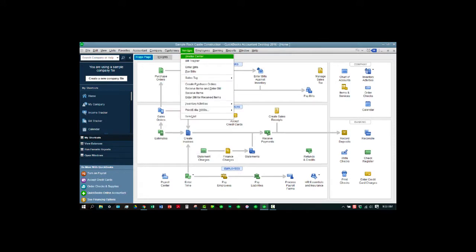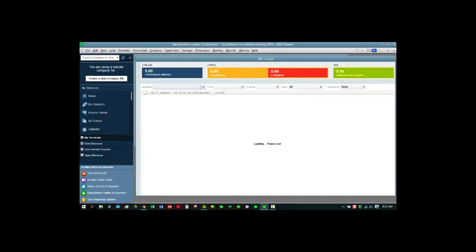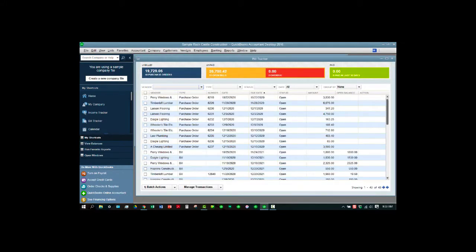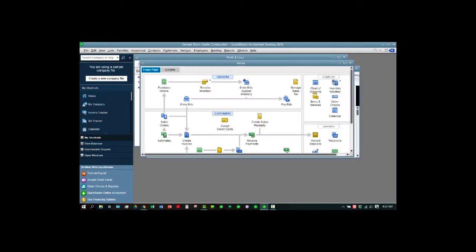Basically same thing. These are folks that you owe money to. You can turn on the bill tracker, and we'll click on that real quick so you can see what that looks like. This is very helpful because you can see that you have 10 purchase orders, you have 33 open bills. None of them are overdue, but you can see all the ones that are open. And you can click on and drill down on any of those areas to look at it further.